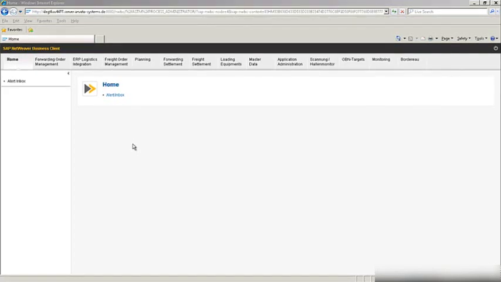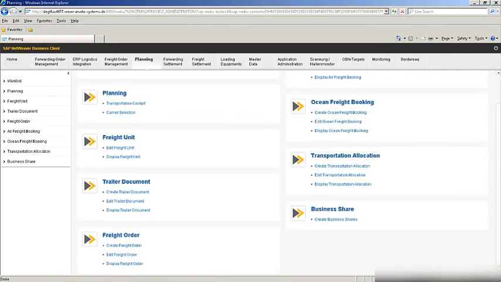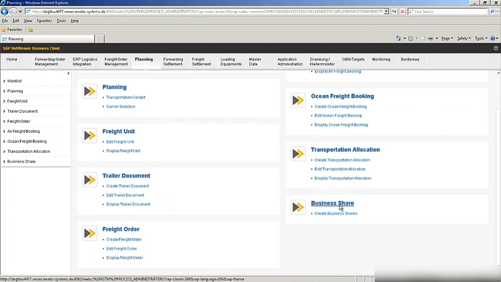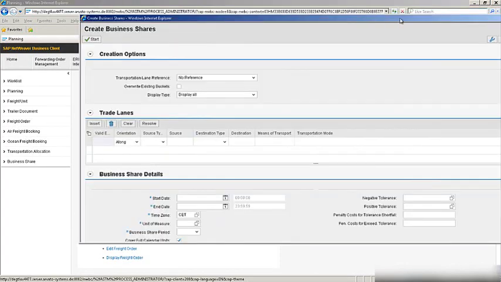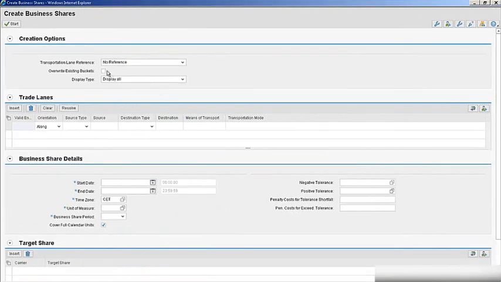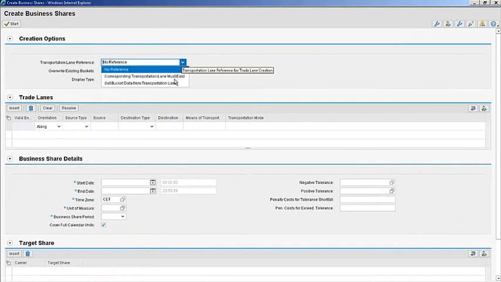Okay, let's look into the business shares and allocations and how we do that. So first of all, now we're not anymore in the master data area, we are already in the planning area. So first, actually creating a trade lane is creating a business share for the trade lane. So let's start, create a business share, and here I can specify a reference, but I will just keep it as no reference, just to show you what's possible.